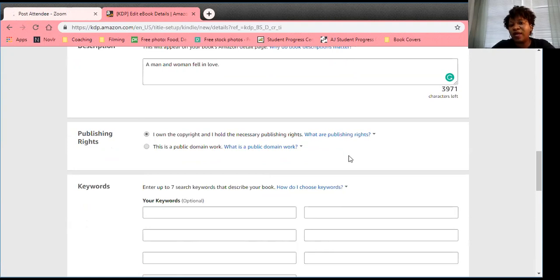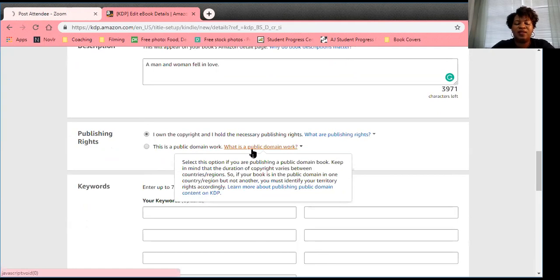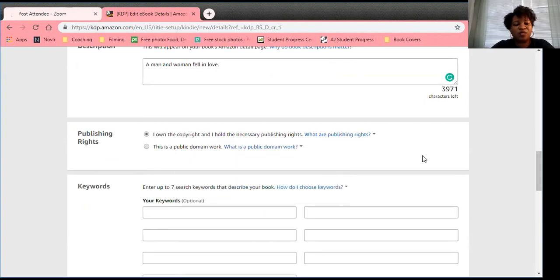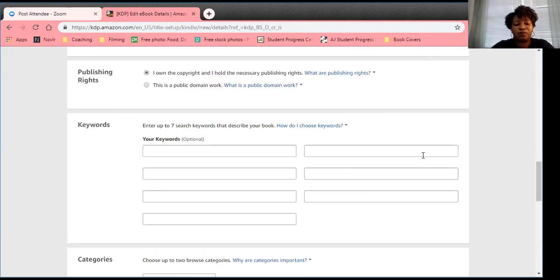If you do not own the copyright to the book and you are publishing on someone else's behalf, then you will make sure you put that this is a public domain work. And I never used this, so I'm sure there's more to it than just that, because as you can see, it says public domain is one country, region, but not another. I really don't know, to be honest with you, but I always say I own the copyright because I do.